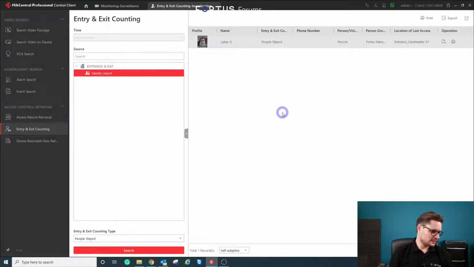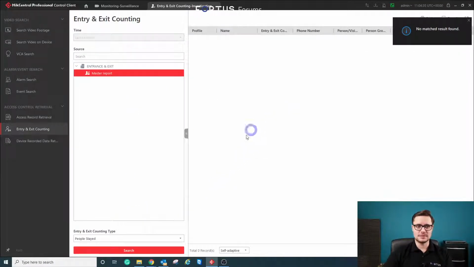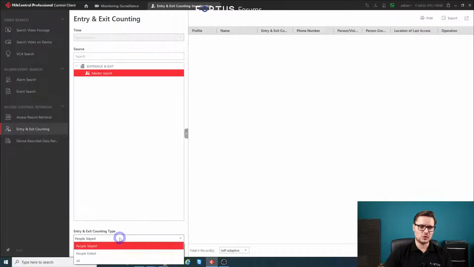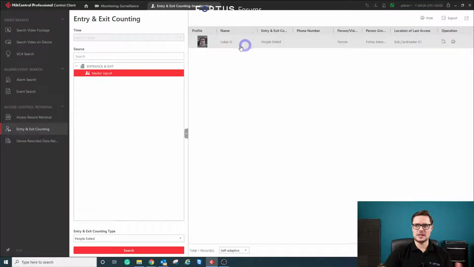Also, if I exit, so I'm just going to use the second one to exit. There you go. So now if I click search again, yeah, I've disappeared from this page, so I'm not there anymore. So if I go to people exited, there it is. So I just left the building. So I know then that that exact person just left the building. So that's one more report that you can pull off the time and attendance and the actual facial recognition terminal.